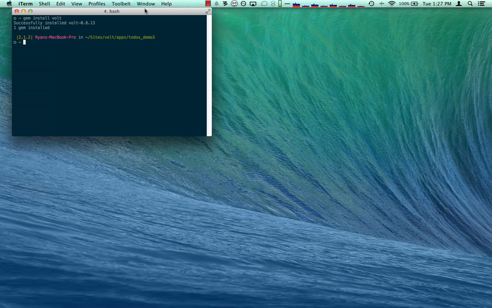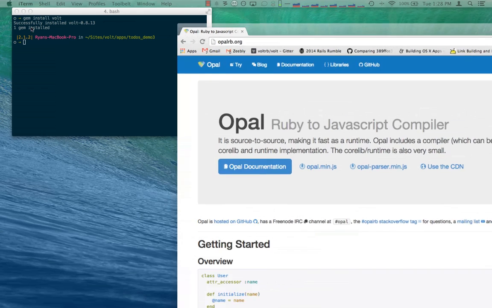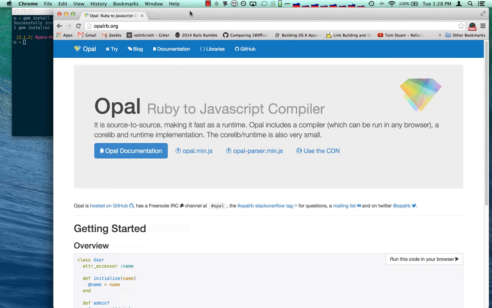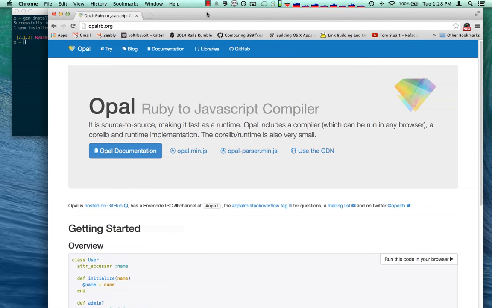Volt is a Ruby web framework where your Ruby code runs both on the server and in the client. The client code is compiled to JavaScript using the Opal Ruby to JavaScript compiler. It's a source-to-source compiler, so the resulting JavaScript code looks a lot like the Ruby code. It's very easy to follow things through from the Ruby to the JavaScript.